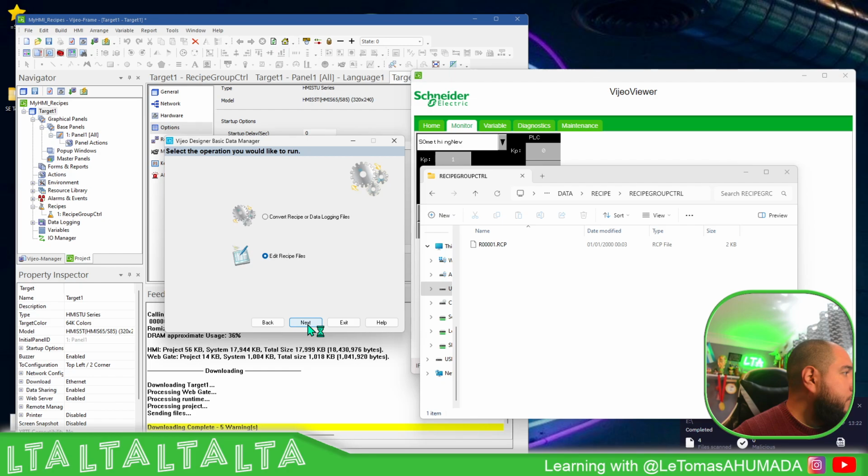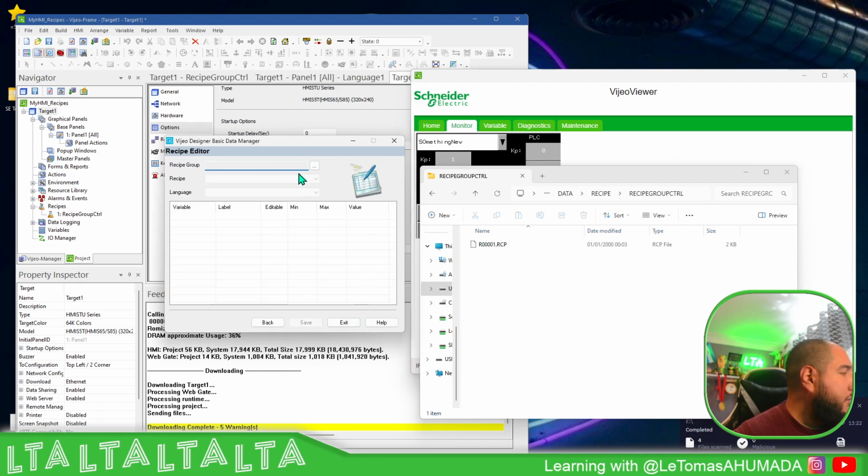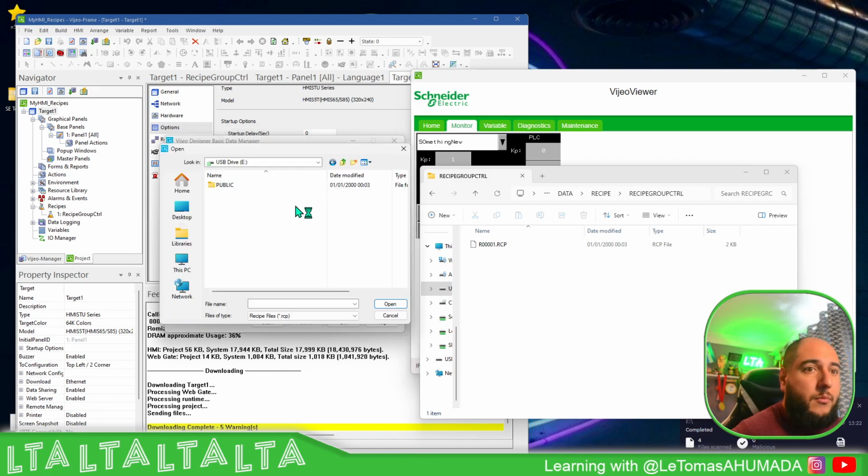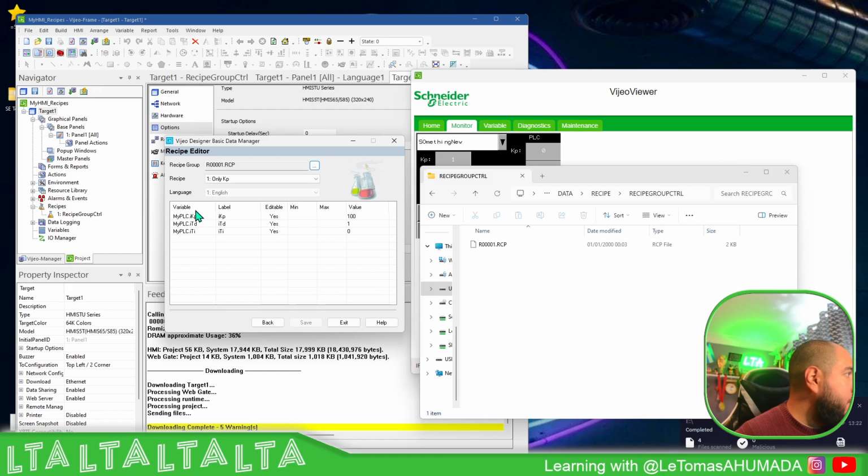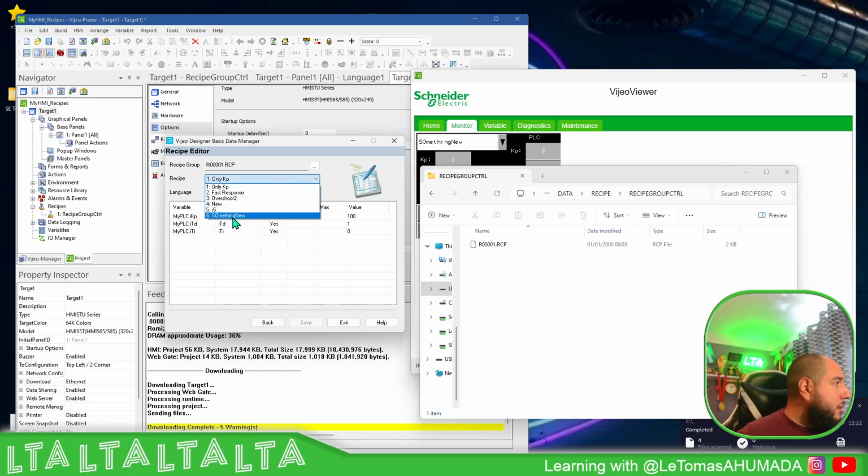So next, and here we just need to call the file, the RCP. So I'm going to call it. Okay, open it again. Public projects, target 1, data, recipes, recipe control group, and this one. Okay, open. And here you can see they have all of them in a nice way.